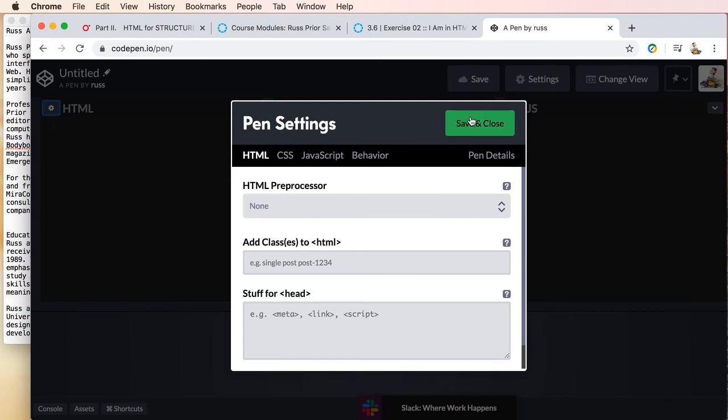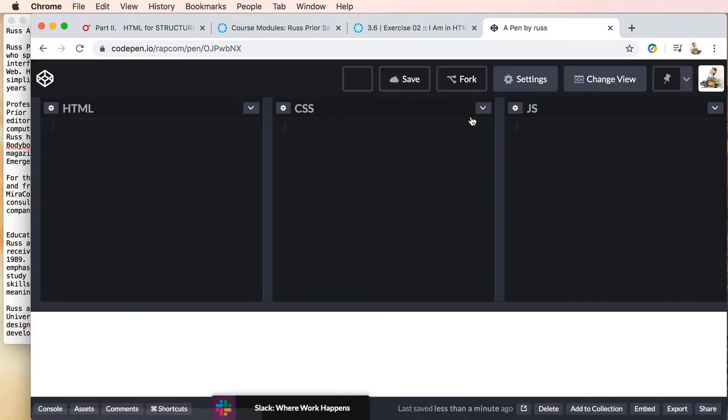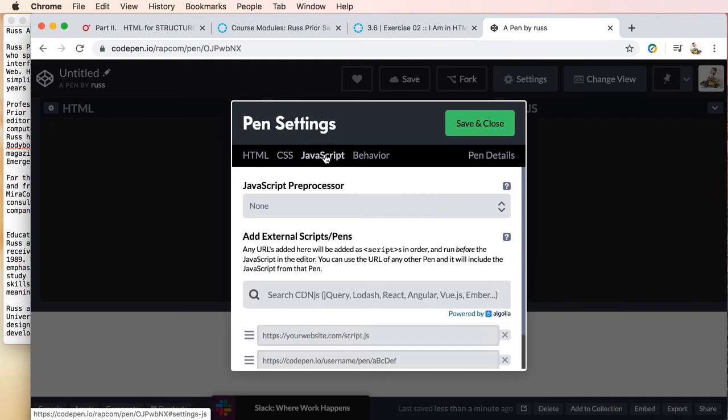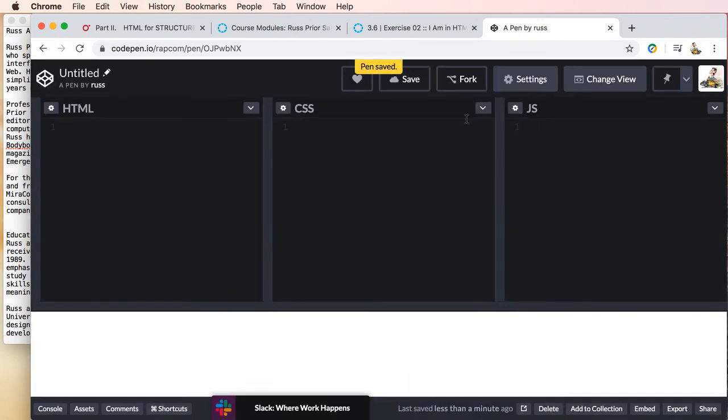You could then save and close, and then you could go to CSS. You could do it right up here also. And the same, CSS preprocessor none, JavaScript preprocessor none, save and close.